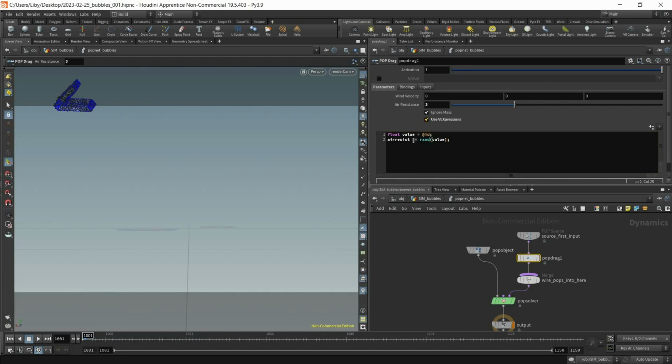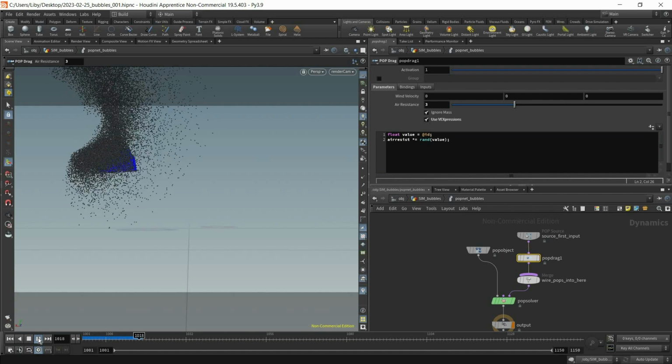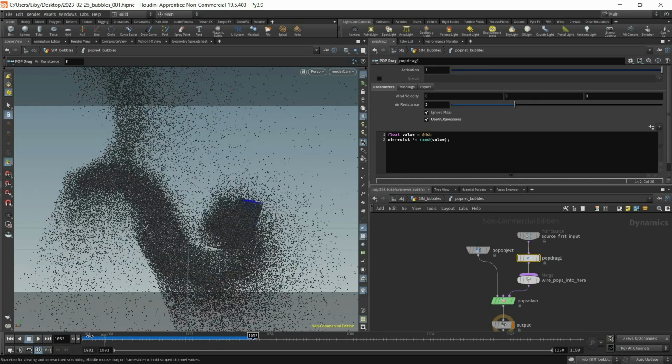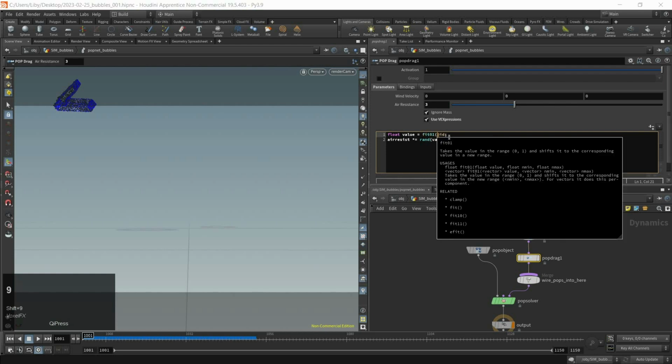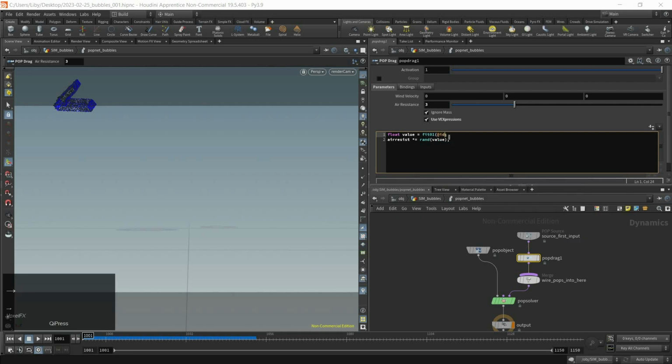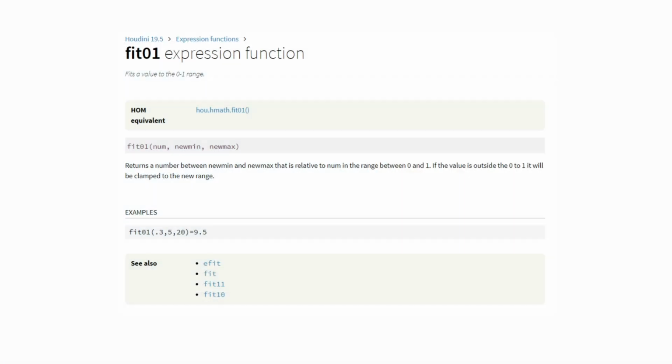So now we'll get the same result as using rand at ID. So let's play it, let's check. Here we go, it's the same. So now what I can do here is use fit 01, which will fit all ID values between range 0 and 1 into the values that I specify. And we'll clamp all the values outside this range to the minimum and maximum of the range, which in our case is 0 and 1 because we're using fit 01.